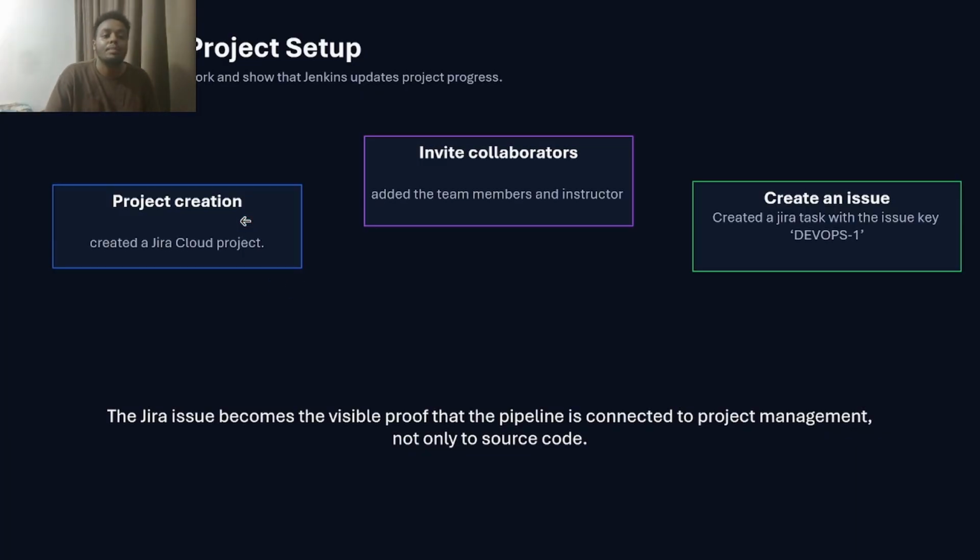Jira will act as the place where we manage the project, adding issues for developers to fix, like bugs and features that are needed, and then managing those issues' status from new, to do, in progress, and finally done. So we created a Jira account, and we created a Jira project, and we invited everyone into that Jira account, and then we created an issue called DevOps 1.